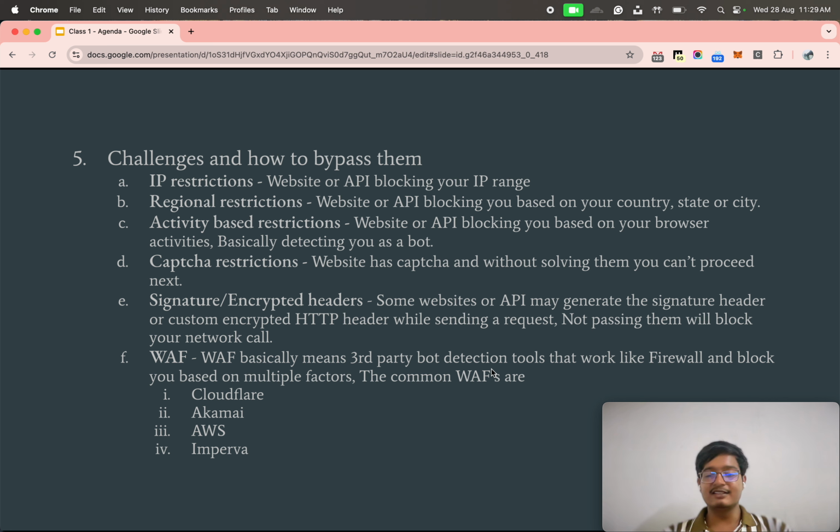Then comes the captcha decision. Captcha is basically, for example, if you have filled some form on a government website or other websites, you might have seen they have Google reCAPTCHA, or a Cloudflare captcha, or they just show you some random numbers and tell you to write these numbers. Those are captchas, and we can easily bypass those using third-party tools. The most common tool is 2Captcha. We will learn how to bypass those in the series itself.